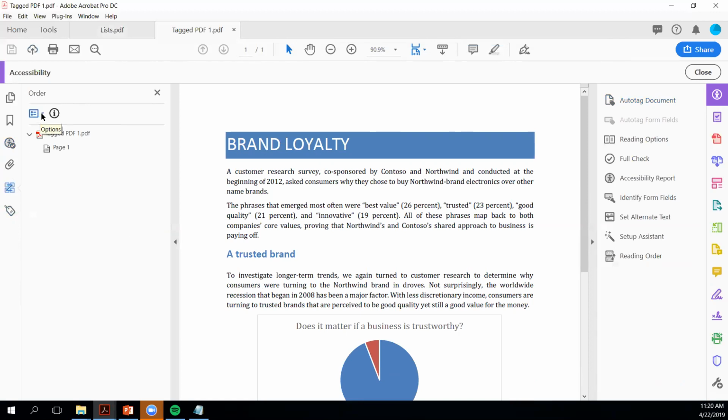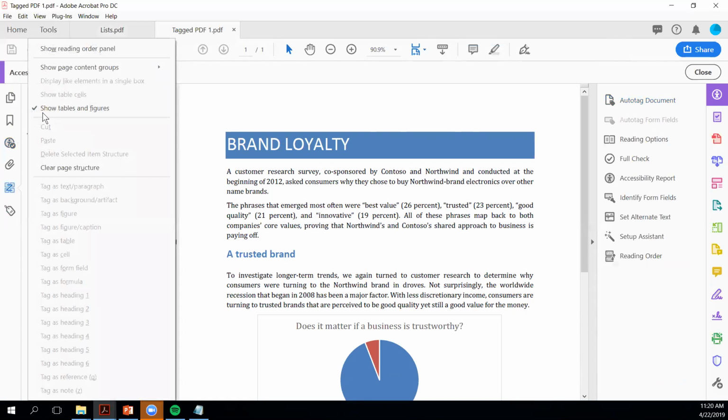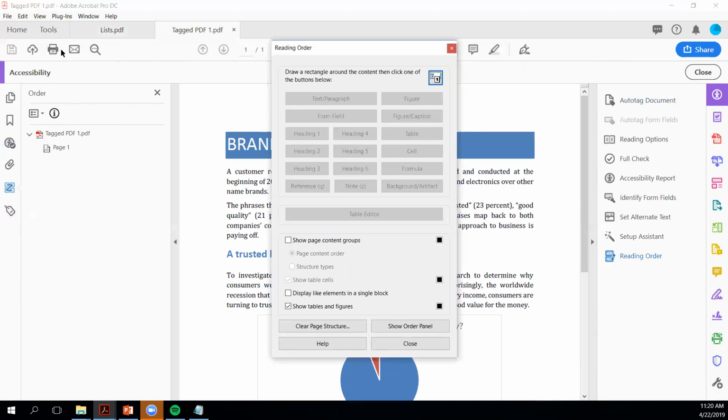If you hover over it, you'll get the tooltip reading options. It's represented by an icon that kind of looks like bulleted text, or maybe a document with text and images. So I'm selecting that and choosing Show Reading Order Panel. And the Reading Order panel opens on the screen.